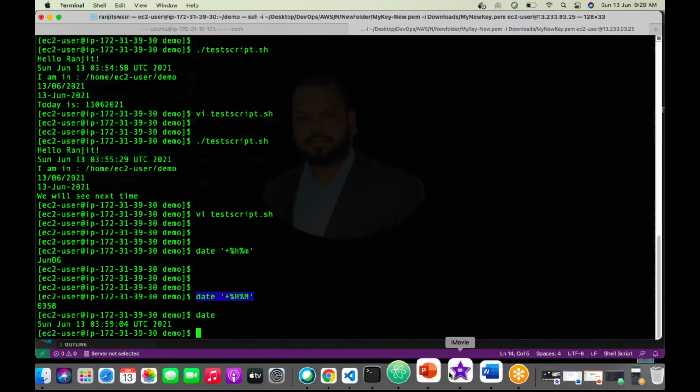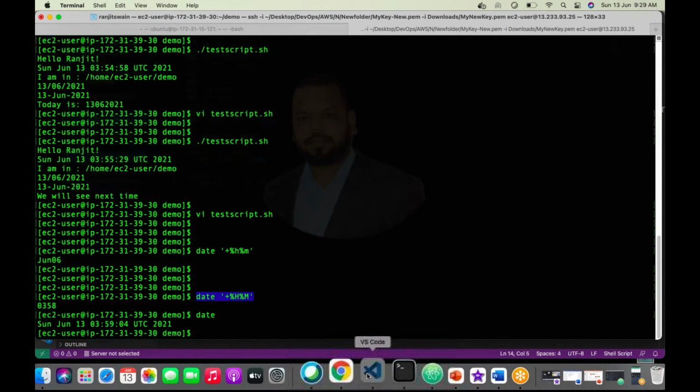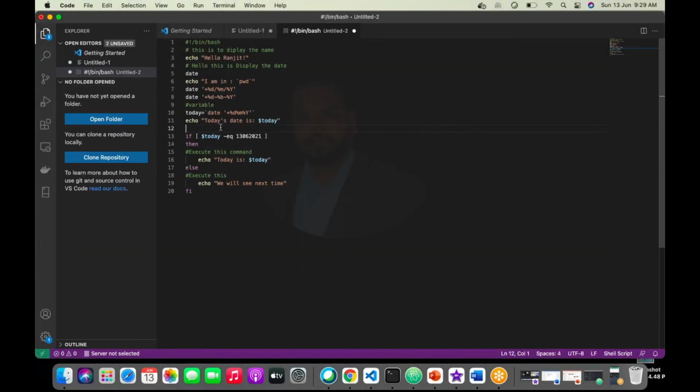Just get this one, go there in VS Code, and put TIM equal to, and it should be under backport. Okay, now you understood. I got my date. Now I want to compare these two. Suppose I want: if time greater than, I will write greater than 0350, greater than 0350.